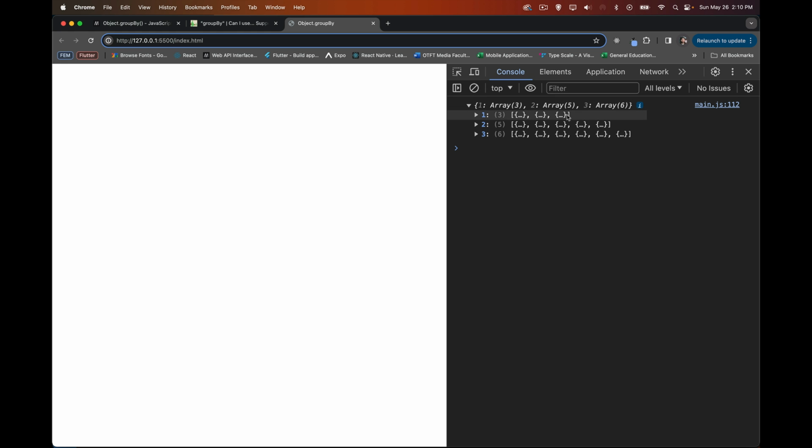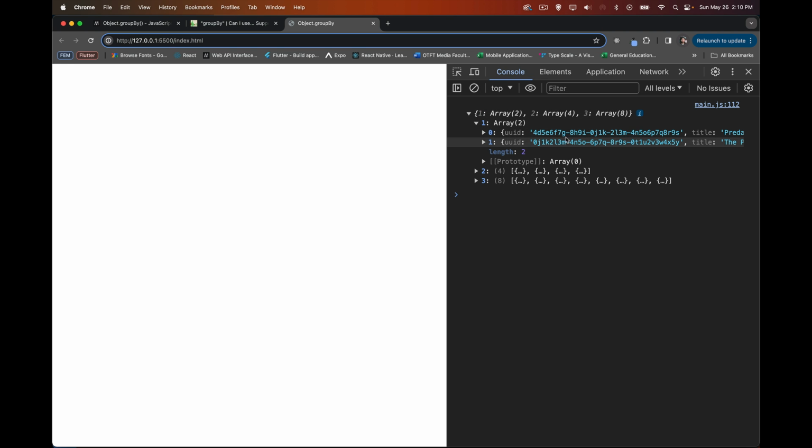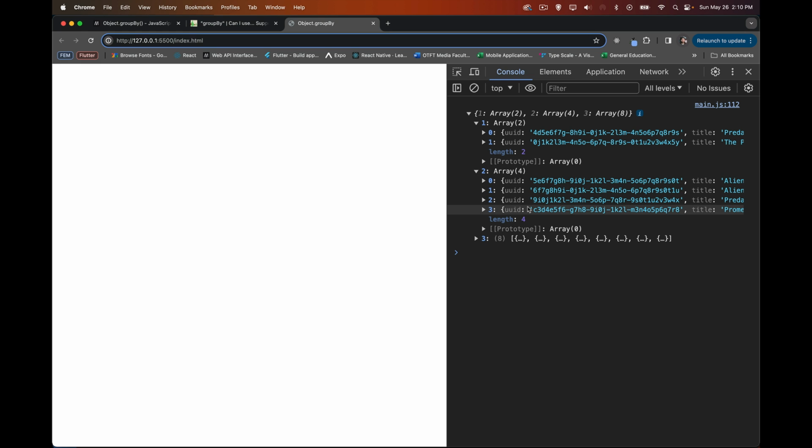So there it is. We've got 3 items and then 5 under 2 and 6. If I run this again, this time 6, 2, 6, run it again. So it's different every time because I'm generating a random key for each one of them. So I've got 2 items under the key 1, under the key 2, I've got 4, and I've got 8 under the key 3.